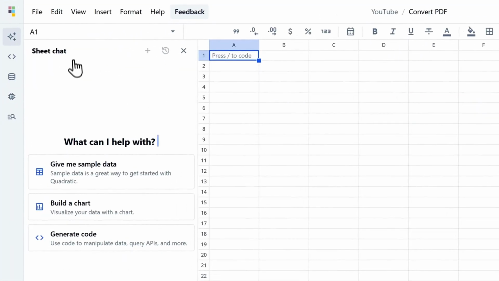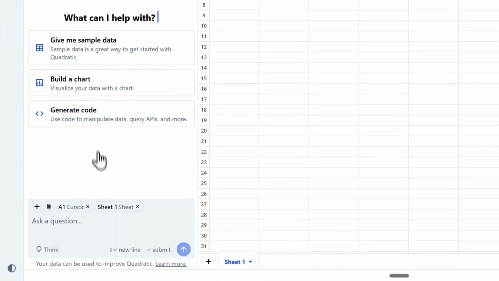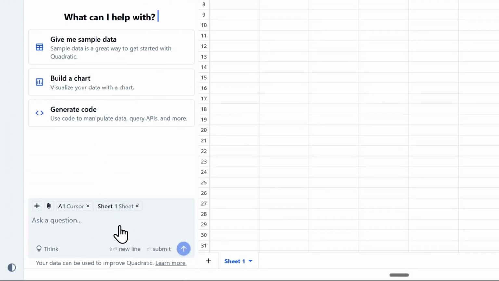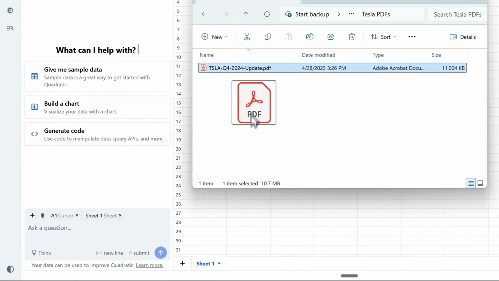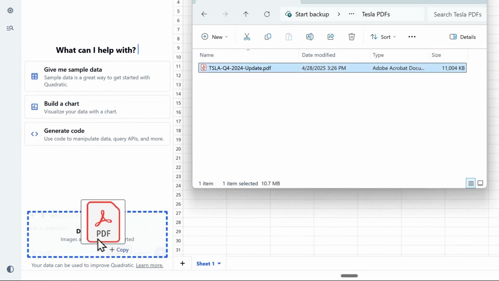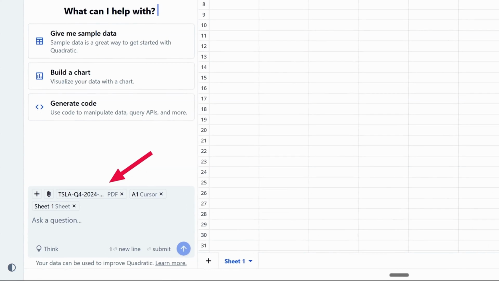On the left, you can see the AI Sheet chat, and down below, we see a box where we can ask a question or add an attachment. I'm just going to click and drag our PDF into the drop zone here, and we can see the name of the PDF showing that it's been attached.